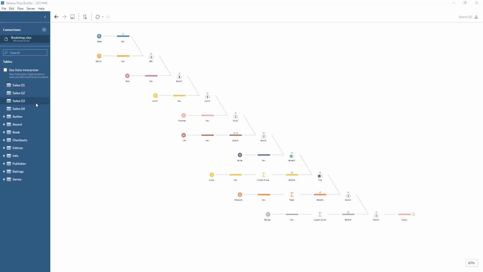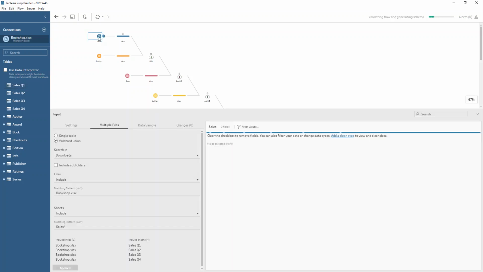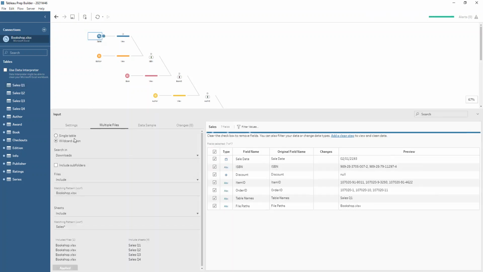We can bring in any of those to create an input step, so pick it up and drag it to the canvas. And then inside that input step, we're changing it from being a single table to a wildcard union. So we're picking up those sales tables using the matching pattern of sales star and getting these 4 tables included, and that adds on our table names and our file paths in our union.